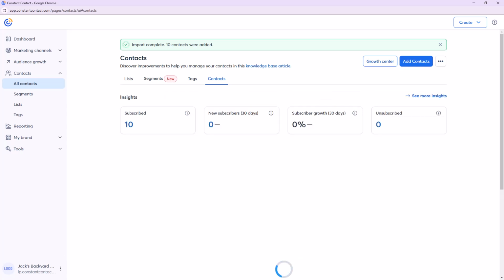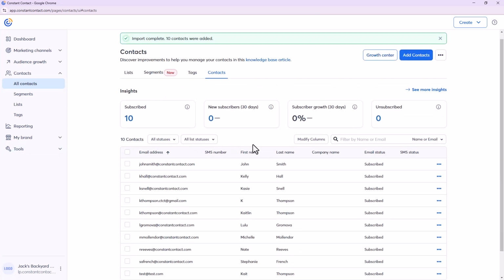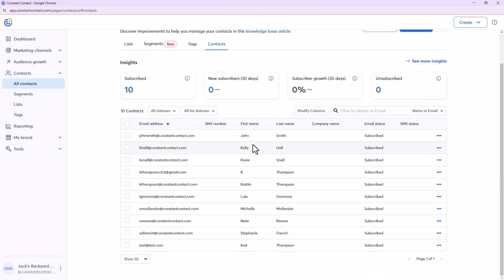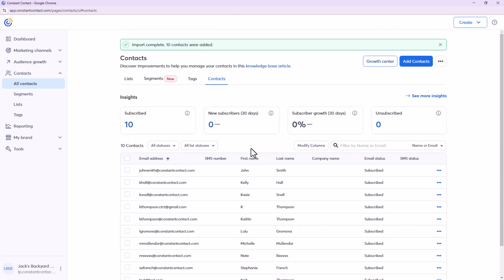Sometimes it can take a minute or two, sometimes it's pretty quick. It usually depends on how many you have. But there we go. There's my list. So I have 10 contacts in my account, and I could send to them now or keep adding contacts.